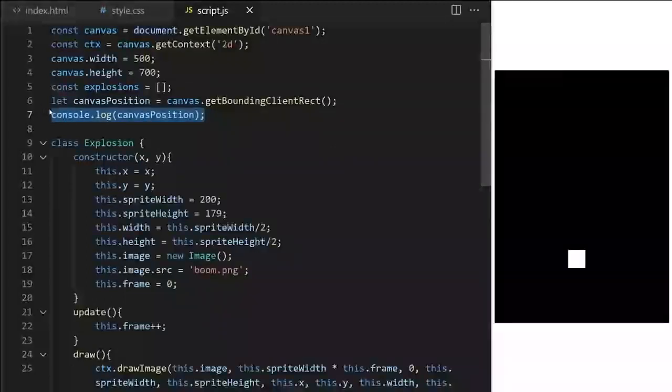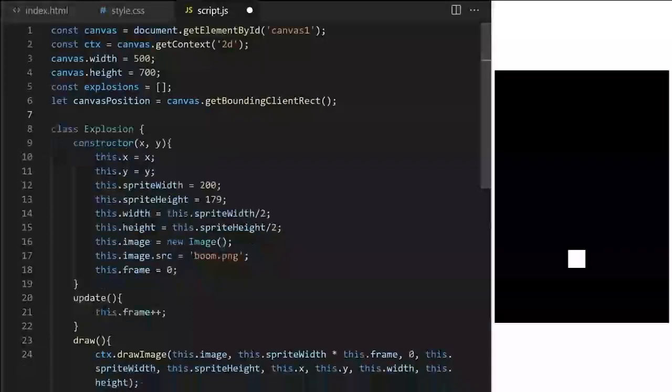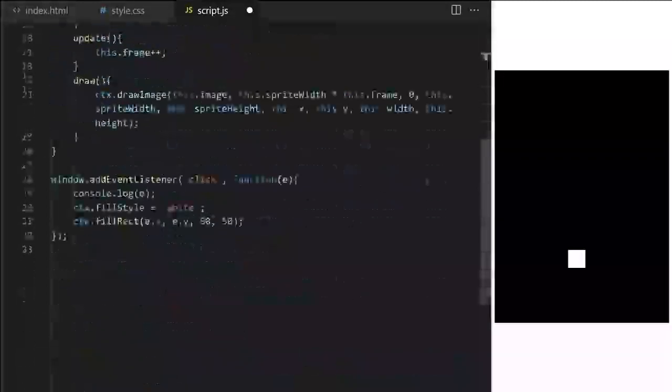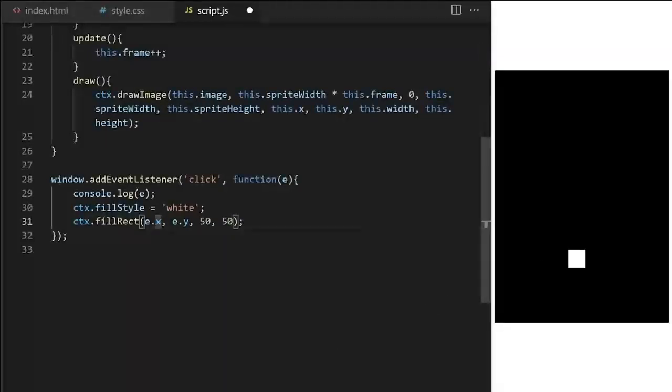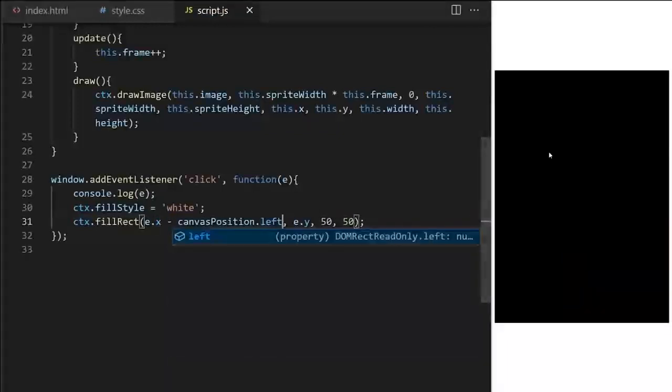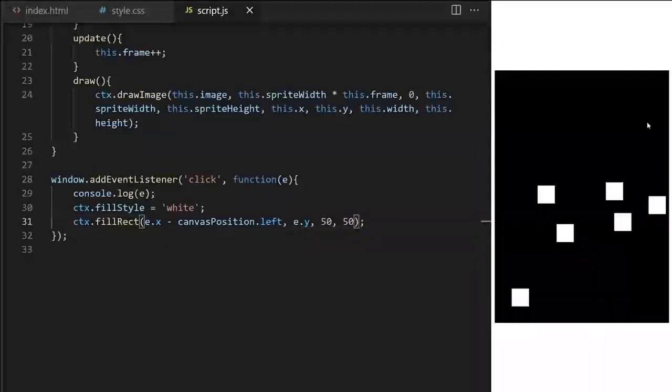I delete console log on line 7. I like to clean up after myself as I go. So if I want my white rectangle to be drawn under the current mouse position, I need to offset e.x and e.y by top and left margin between viewport and canvas. Horizontal x coordinate is e.x minus canvas position dot left. Now you can see that horizontal position is exactly under mouse.